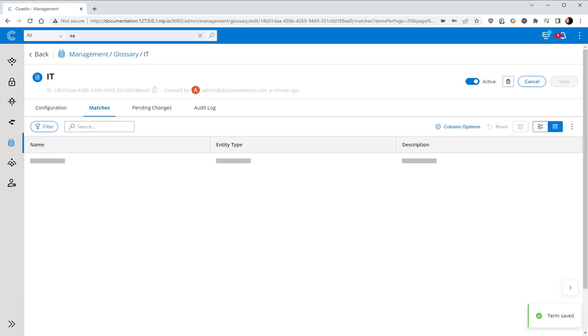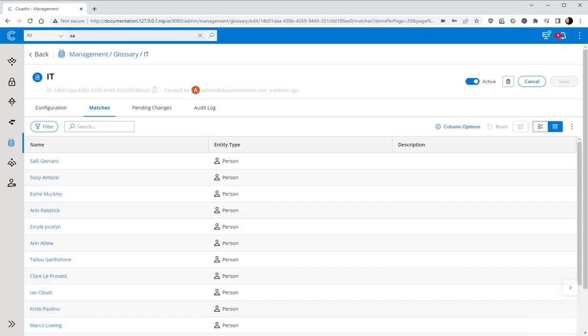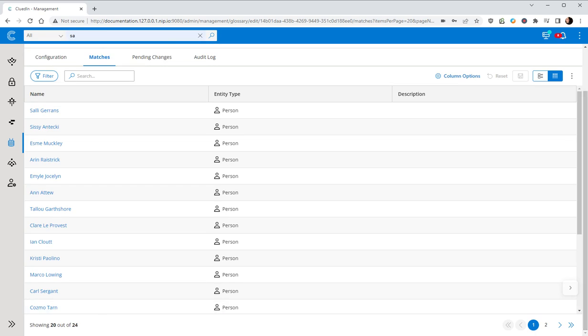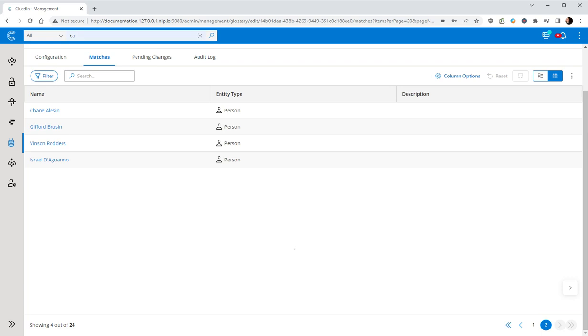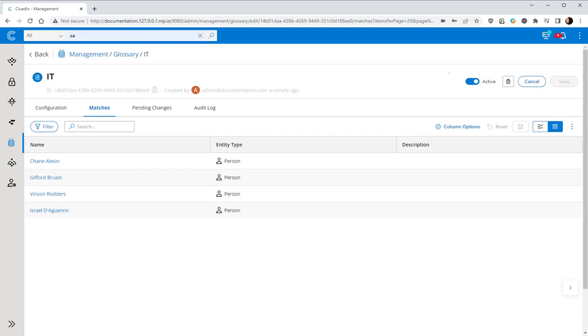And I should have about 24 people working in this department. We can see there are the people, and yes, we're showing 20 out of 24, and we've got the other 4 on the next page. Great. So now we've got a saved filter to be able to always look up who are the people that sit within our IT department.